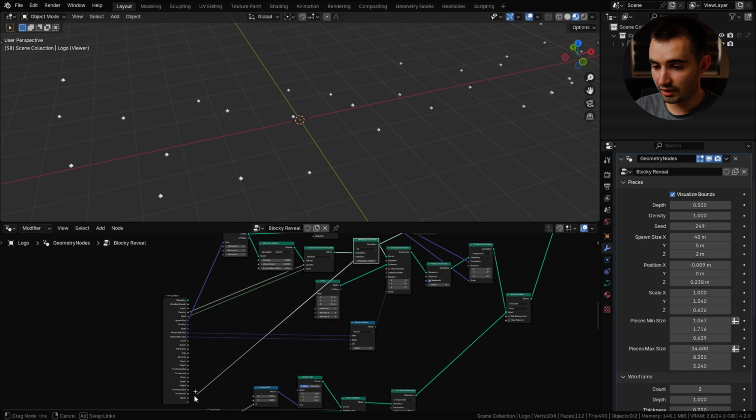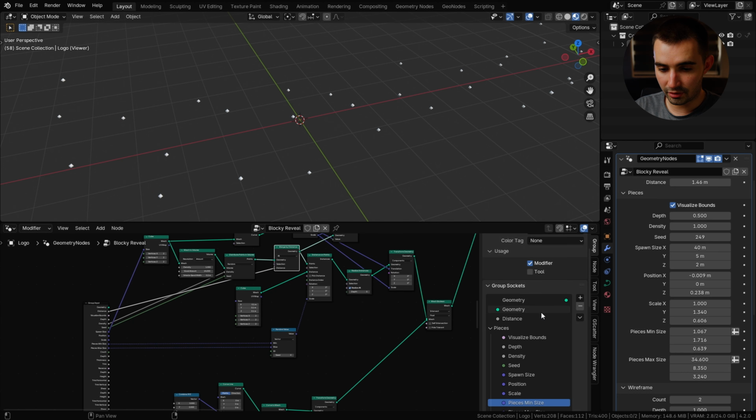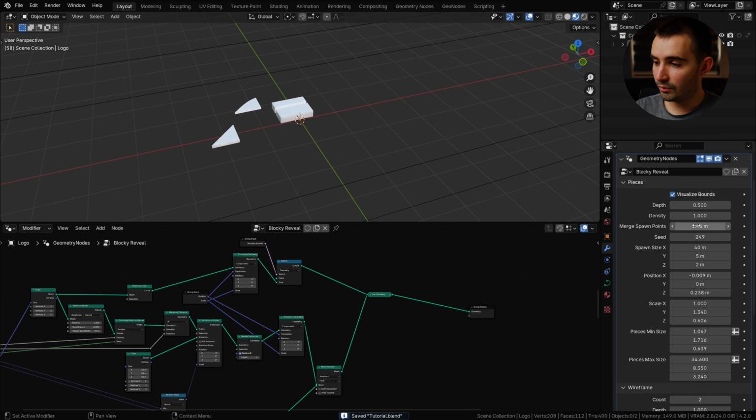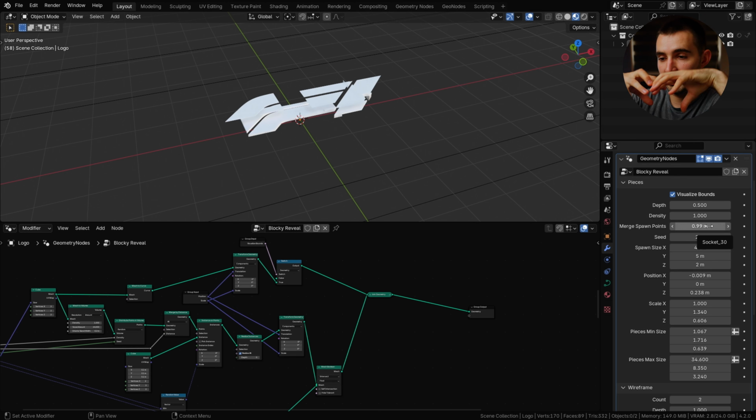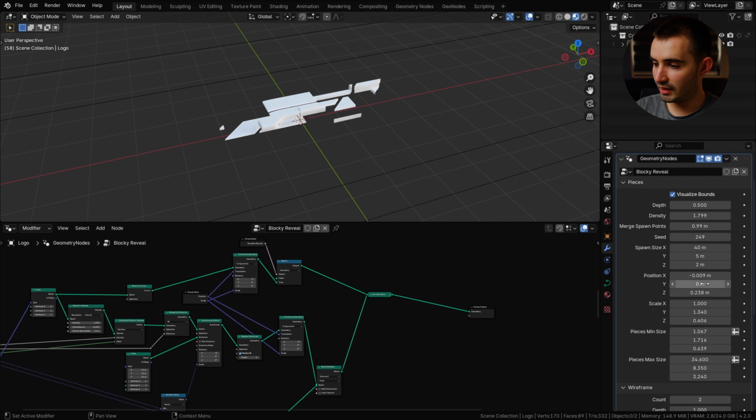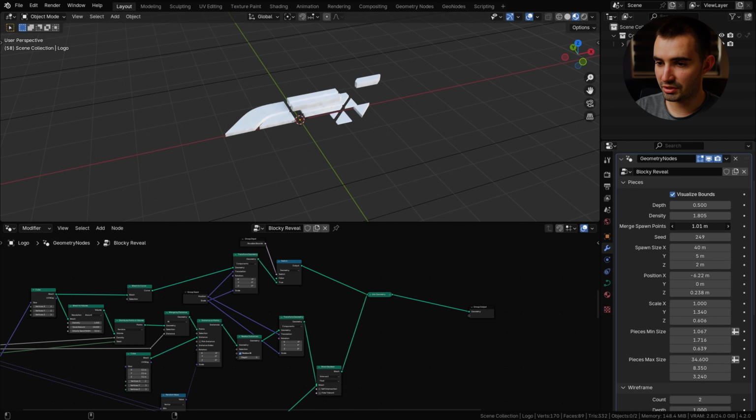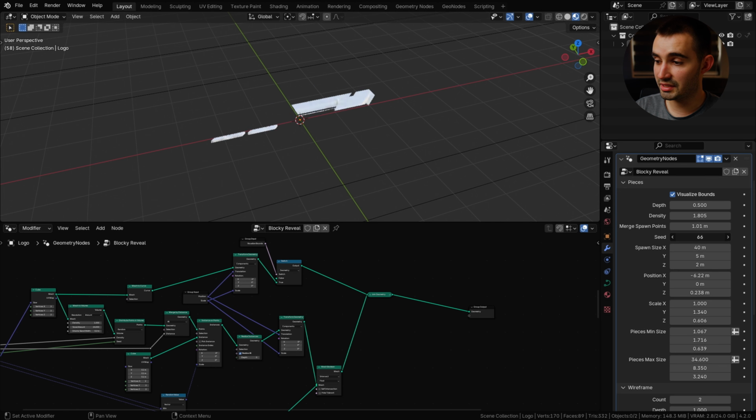And we can just click and drag this into another group input, and we'll call it merge spawn points. And now we can increase the merge spawn points so we're not spawning boxes as close to each other. And this way, I believe we're not going to have as many glitches. If you ever do happen to have some glitches, like right here, for example, tweak the density, increase the merge spawn points, or even change the seed.